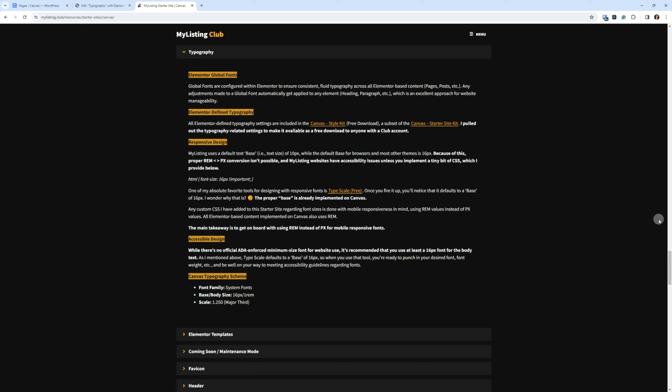Responsive design. MyListing uses this. I'm going to go back to this too, and we'll get into Typescale next, which is what we're going to use to punch in the values for our font sizes. MyListing uses a default text base size of 10 pixels, while the default base for browsers in most other themes is 16 pixels. Because of this, proper rem to pixel conversion, which we'll get into, isn't possible. And MyListing websites have accessibility issues unless you implement a tiny bit of CSS, which I provide below.